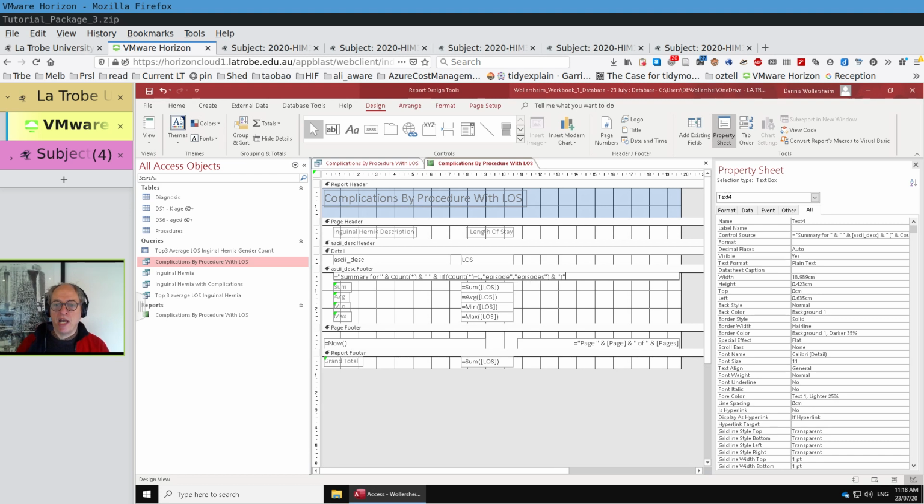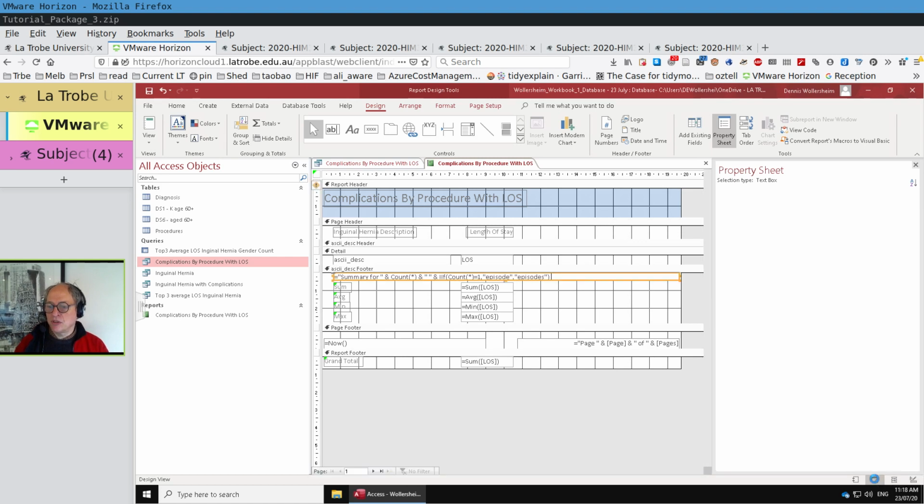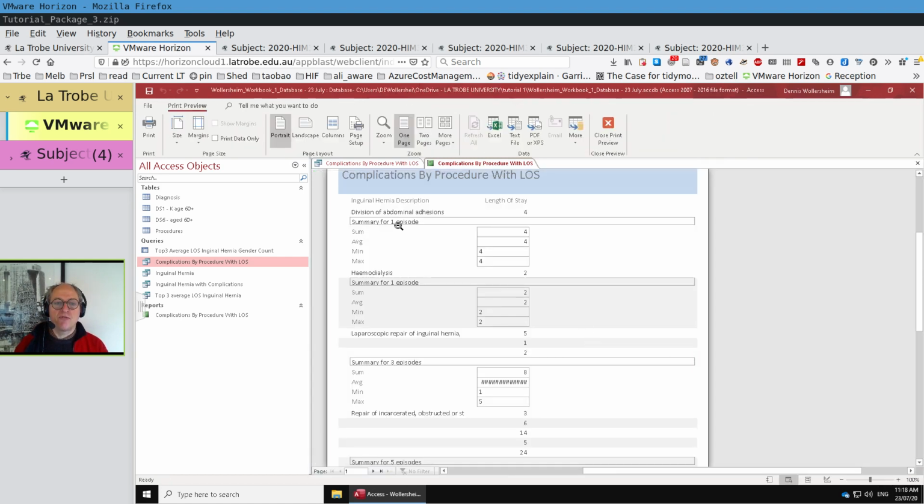And we can get rid of the bracket at the end as well, along with the ampersand. And, yeah, see what that looks like. Summary for 1 episode, summary for 1 episode, summary for 3 episodes. And those are the 3 episodes we're talking about. So I think the other thing we want to do is make this summary a bit more concise. You know, it's a bit ugly right now. So how can we do that?